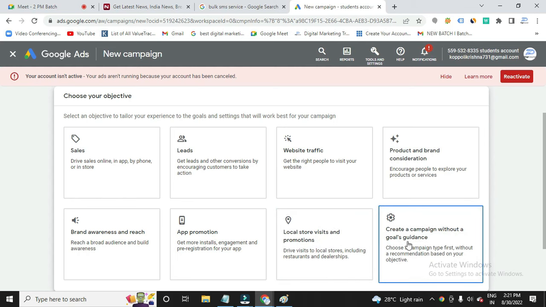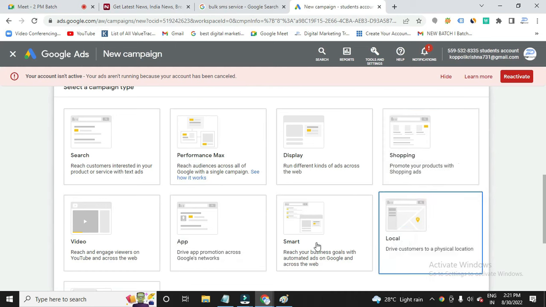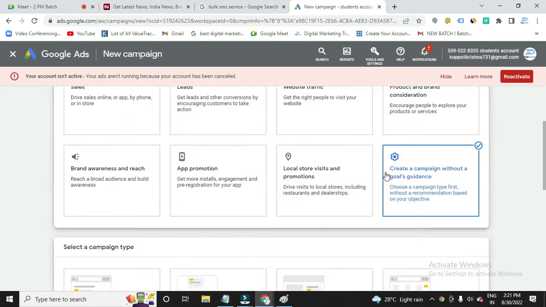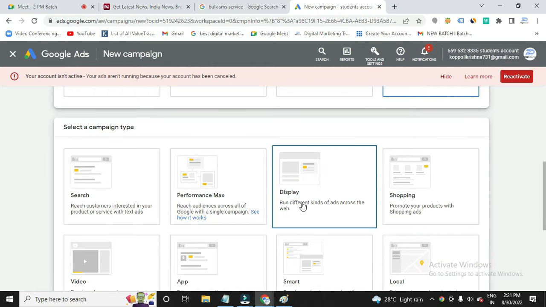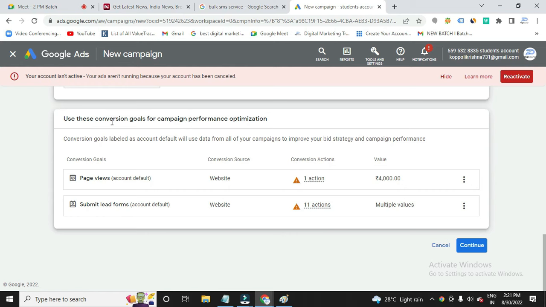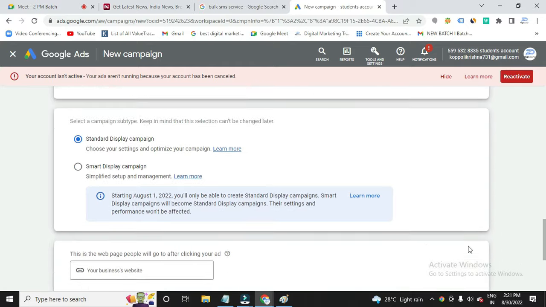So now we can also choose to create a campaign without a goal's guidance. Now you can directly choose which campaign type is suitable for you. You can also click on leads and sales, and it will show you the display campaign type option too. So let me click on display now. When you click on display, it will ask you to choose the conversion goals. We will talk about conversions, what a conversion is and how to create one, in future sections. As of now, you can leave this option and continue.